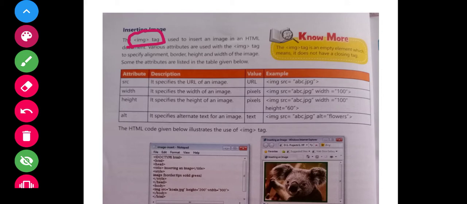Various attributes are used with the IMG tag to specify alignment, border, height, width and so on. Some of the attributes are listed here. These are the attributes which specify the features of our image so we can edit them. First is SRC, source. Source specifies the URL of the image. URL means the address where your image is located in your system or your disk. Width specifies the width of the image. The value of source is in URL form. The value of width and height is in pixel form.